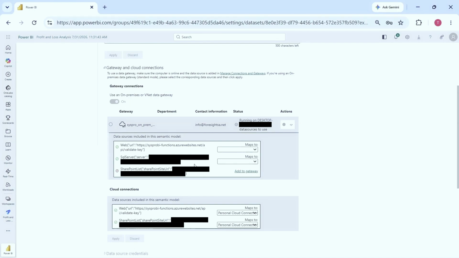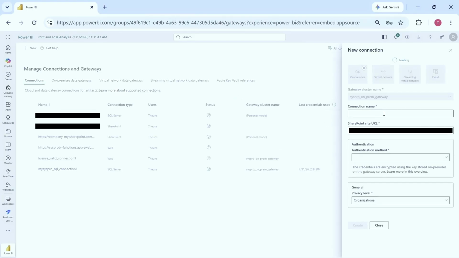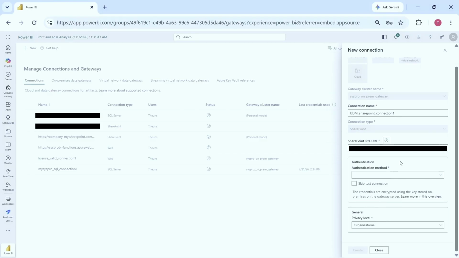Right. Lastly is the UDM File Location, which is in SharePoint, OneDrive. So we're going to click again to Gateway. We're going to create a connection. I'm just going to call it UDM SharePoint Connection 1. That's fine. Don't change anything there. Authentication method should be anonymous. We will, and privacy level organizational. So I think that's, in fact, I'm lying.